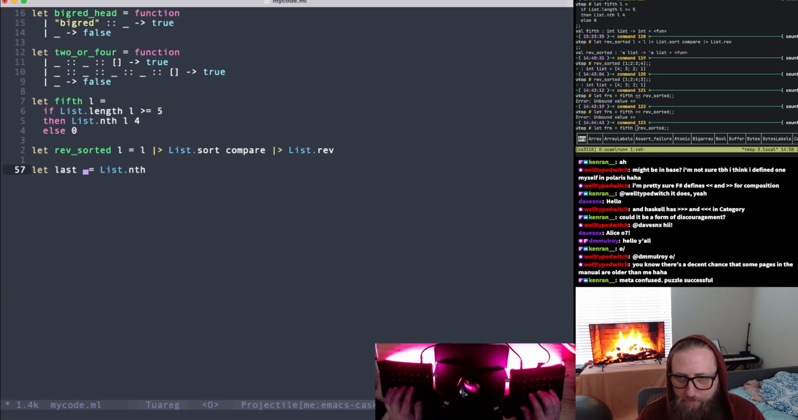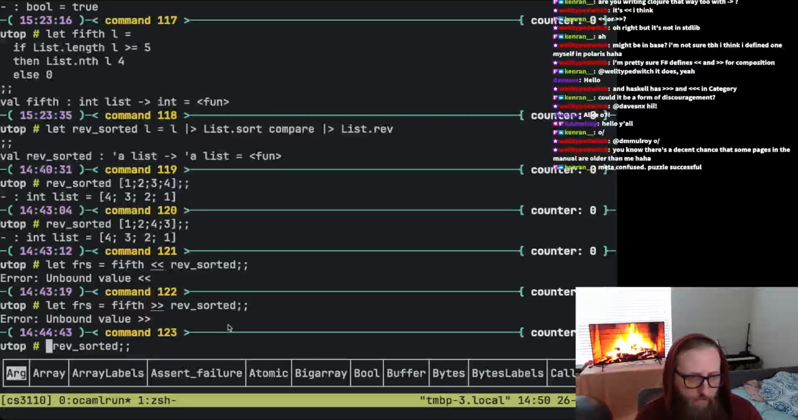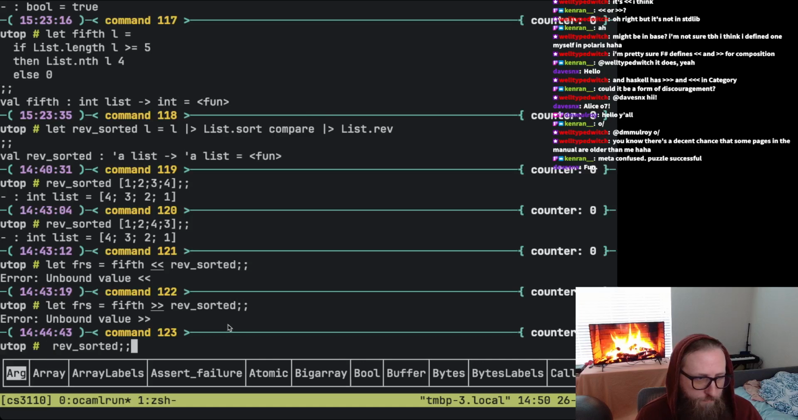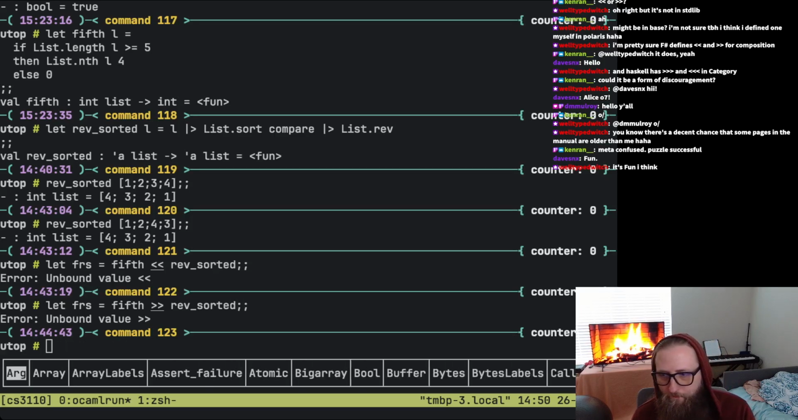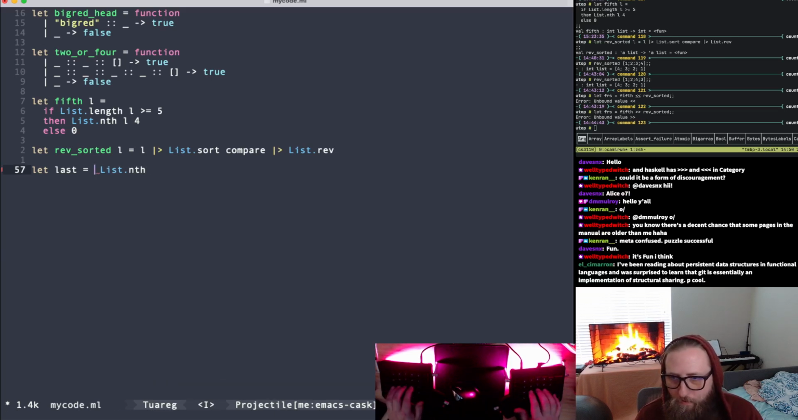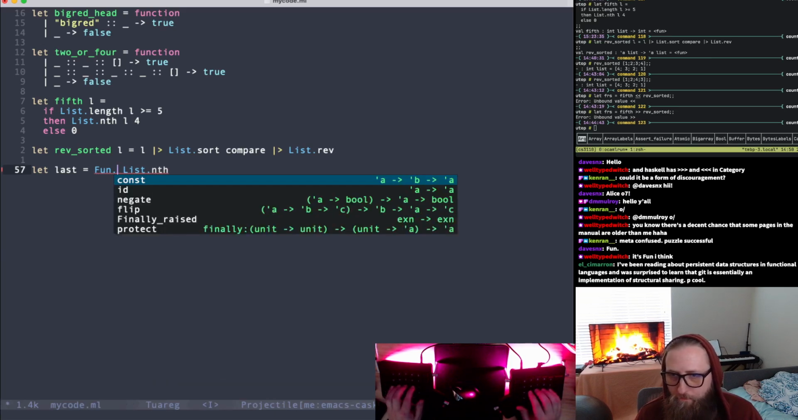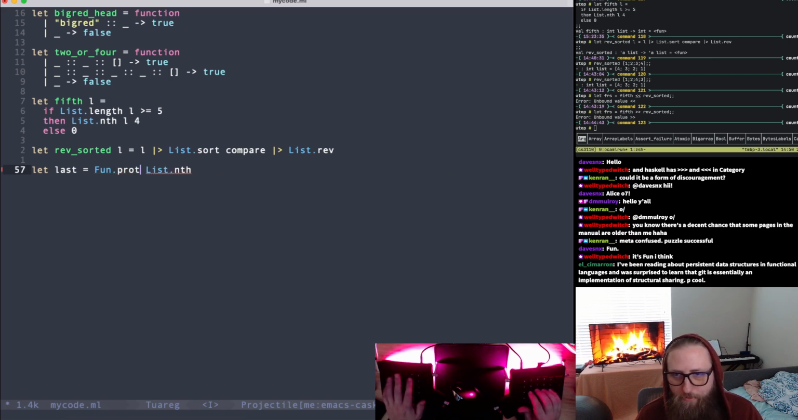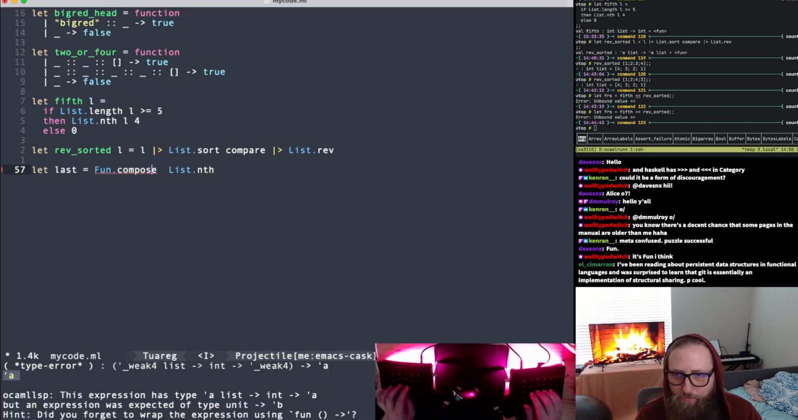Should we do this one as function composition for funsies? Fn dot, no. Fn dot, do you have to write out function? Is it not called fn? I'm confused. It's Fun. Fun is the module for function. Okay. Fun. There we go. But it's not there. Why isn't there compose? Is my LSP dumb?